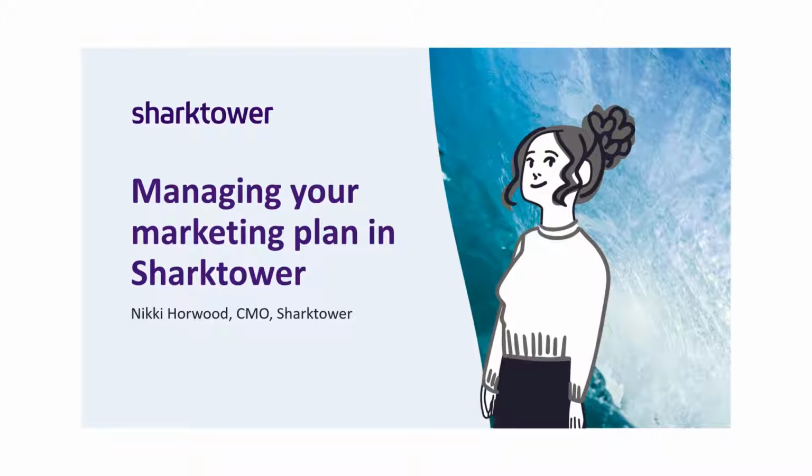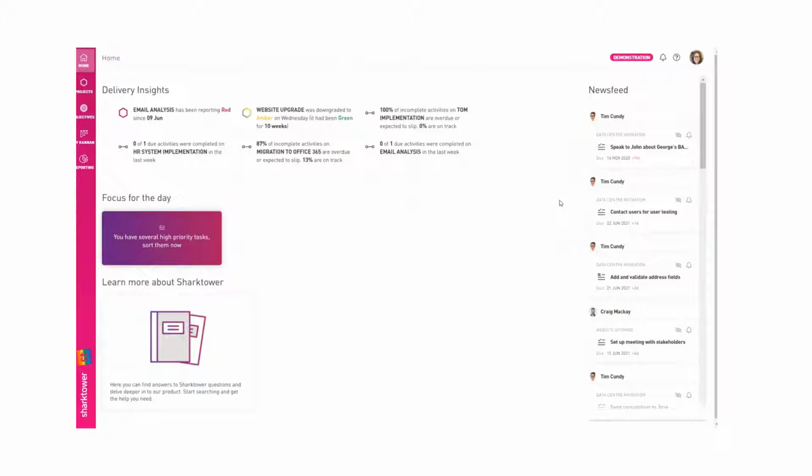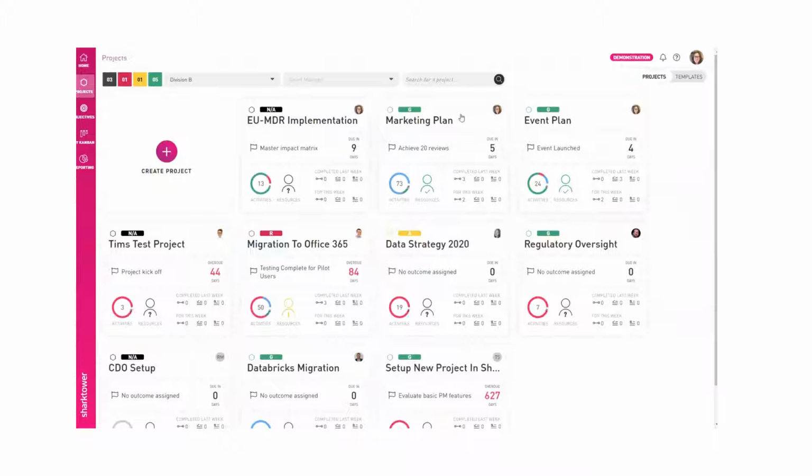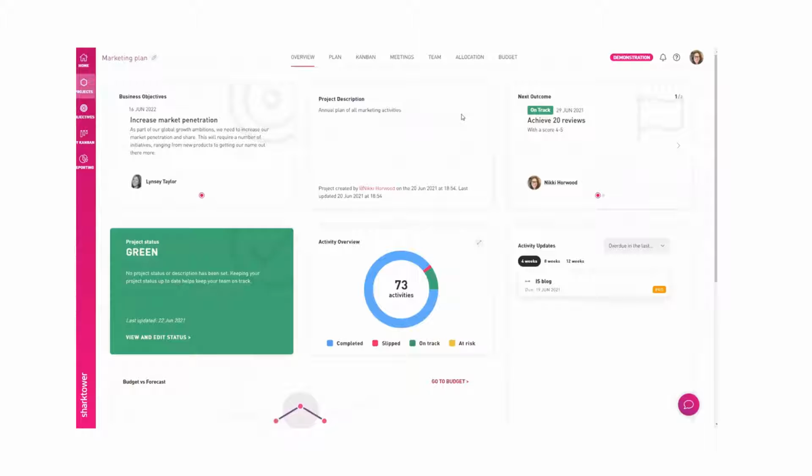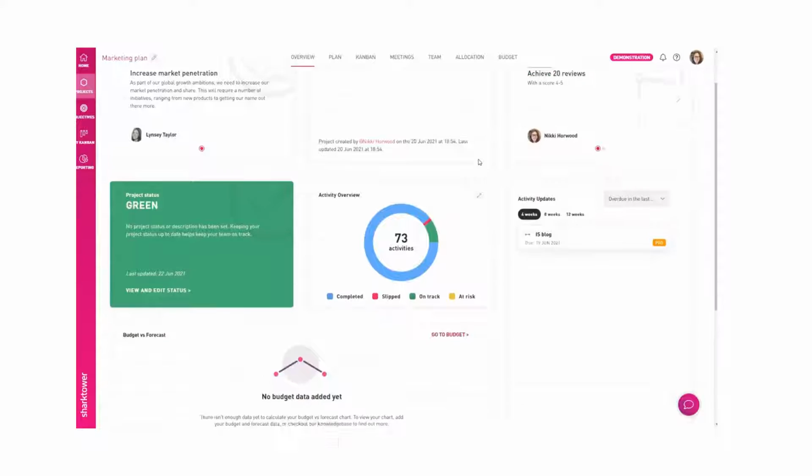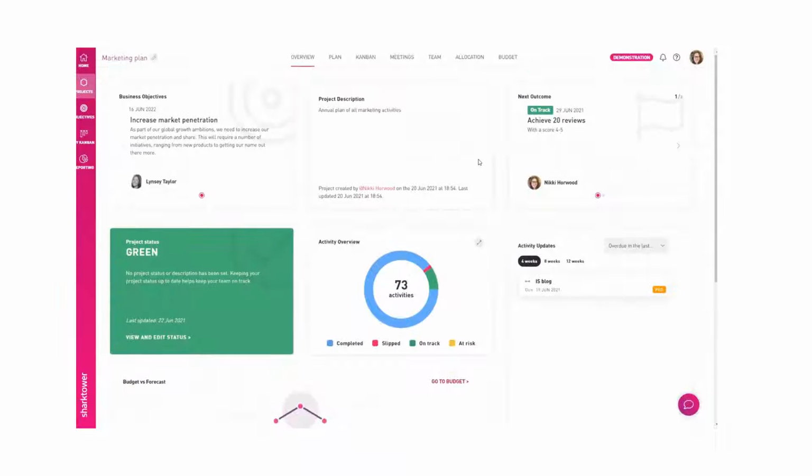Today I'm going to show you how I manage my marketing plan in Sharktower. Because the platform doesn't force you to use Gantt charts or timelines, I can design my plan however I like. The process is a bit like using a mind map or even the pre-COVID days of drawing a visual plan on a whiteboard. So let me show you what that looks like.